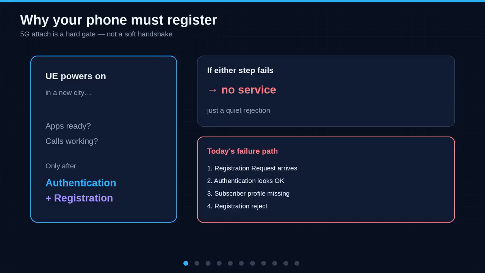Your phone just powered on in a new city. Within seconds, it is on the network, apps load, and calls work. That seamless moment hides a hard gate. Before any data flows, the 5G core must authenticate the device and register it. If either step fails, you get no service, just a quiet rejection.